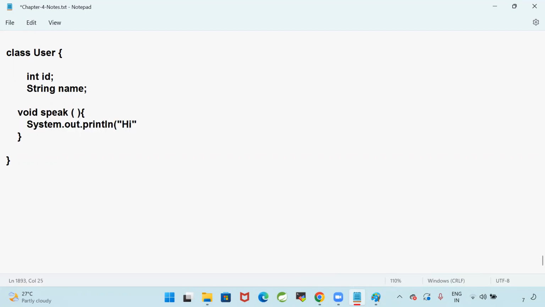System.out.println("Hi, my ID is " + id + " and my name is " + name). I can specify the ID and I can specify my name. Is it valid or not? Yes. Hi, my ID is, ID, space, my name. Is it valid now? Yes, it is valid. User is having some properties and user is having one method.